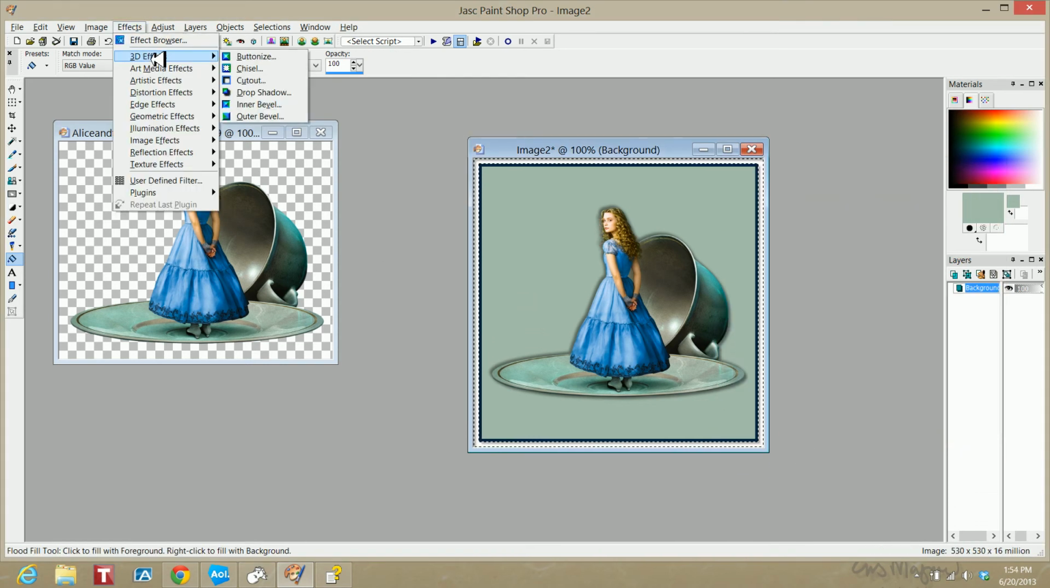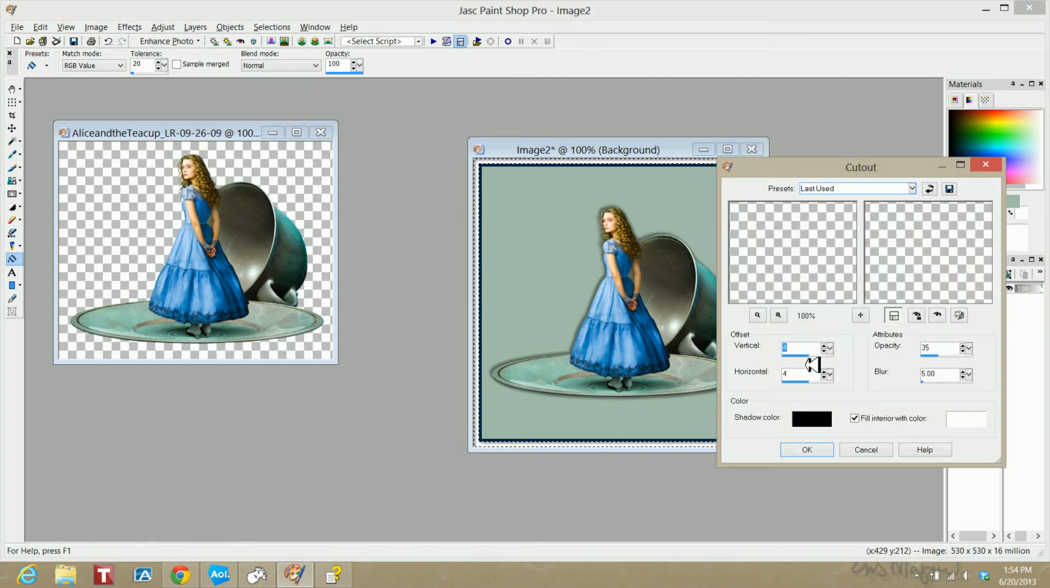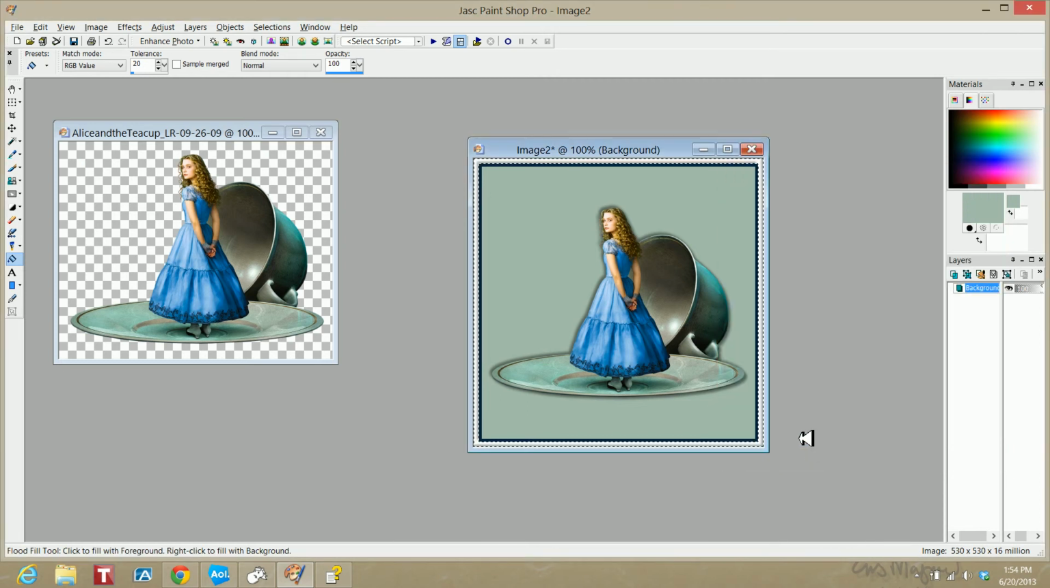And then effects, 3D effects, cut out. And we're going to do -4 and -4. And no, that's not going to work. Okay, we're just going to eliminate. Okay, let me go back so this way there's no confusion. Okay, let's go back to our little yellow, back.